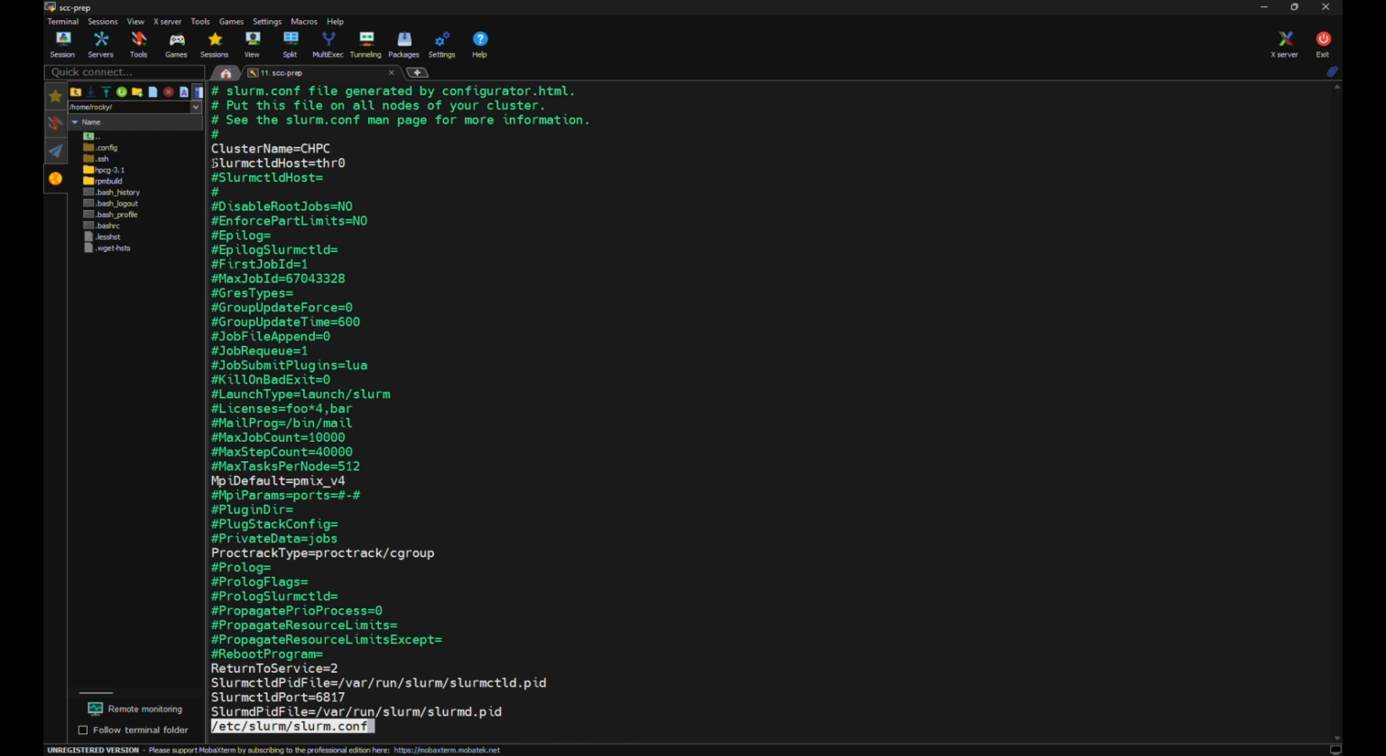Next, the Slurm controller host. In my case, I put it as thr0, which is the name of my head node. This node will manage all the jobs and the communication between compute nodes. Next, we have MPI default. In my case, I have selected PMix version 4. This is the communication API which Slurm will use to communicate with your MPI implementation by default.